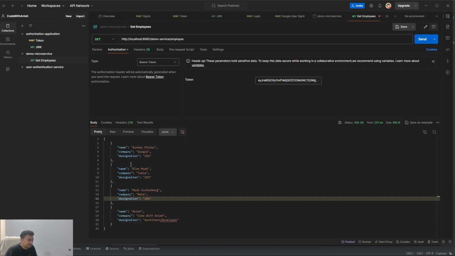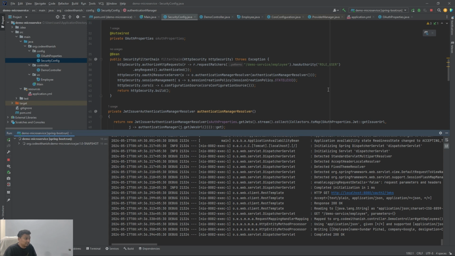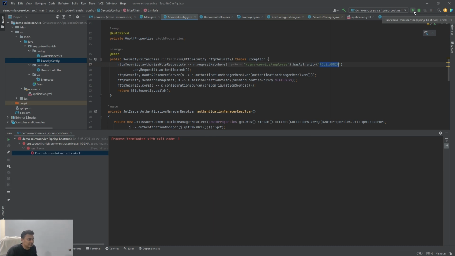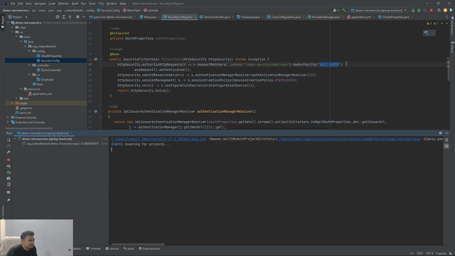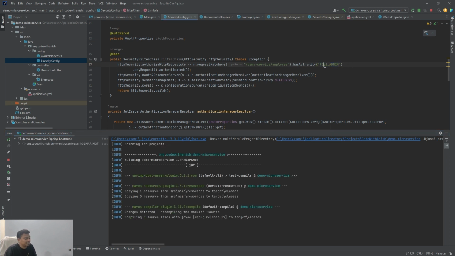It's working fine. But now how will we make sure that this piece of code is actually working? The only way is to change the authority here. So now this demo microservice is expecting, to call this API, a token which has the authority role admin, but our token has role user. So if we start this with this change and call that API, it should not allow it. That's what you're expecting, because that token contains role user, but here we changed the code to check if it is role admin.